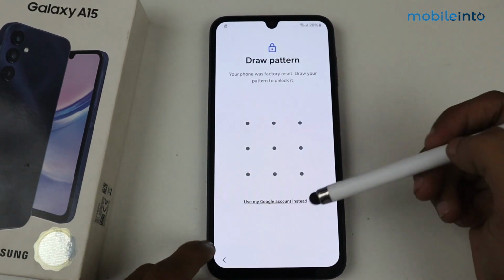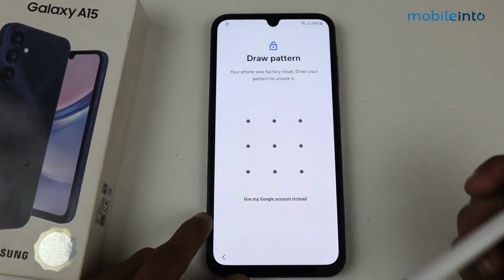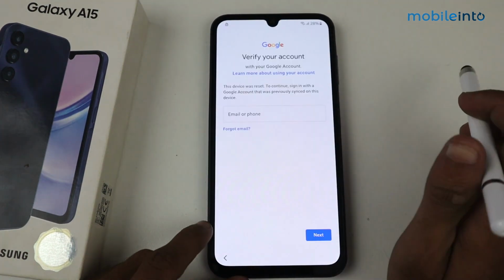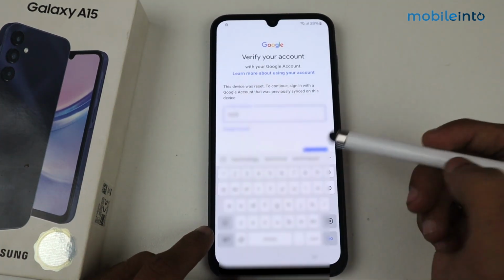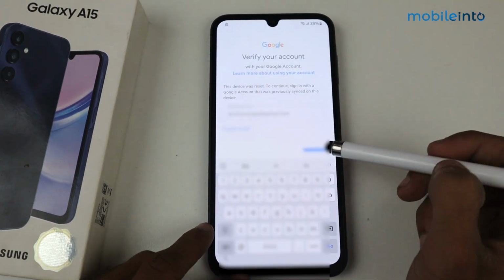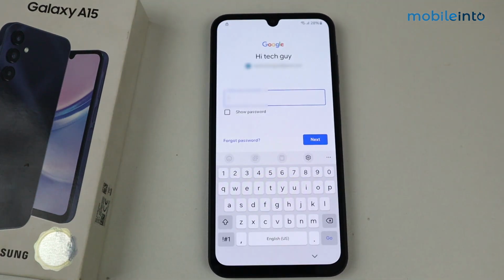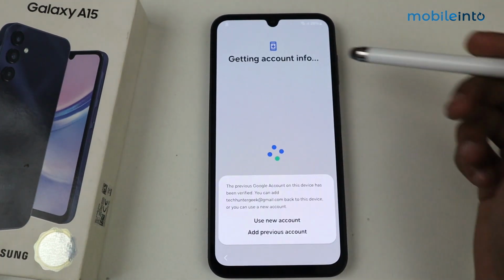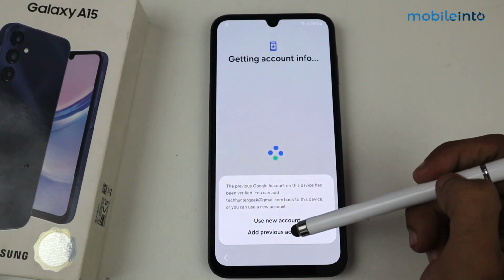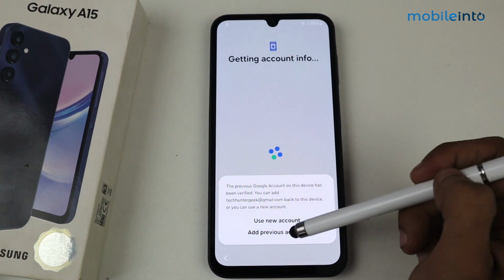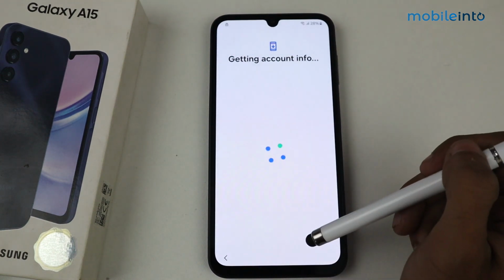Now, since I don't know the phone password, I'm going to use my Google account instead. Just enter the Google account here which was registered last time. Click next, enter the Gmail password, then click next. If you want to add this account, you can add the previous account. You can also use a new account. I am just selecting the previous account, and that's it.